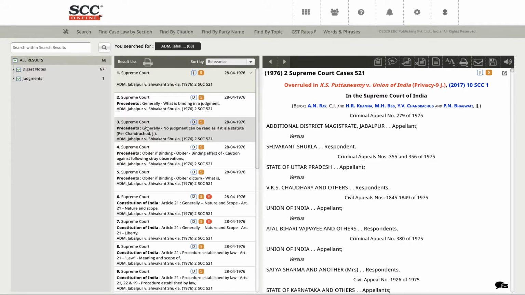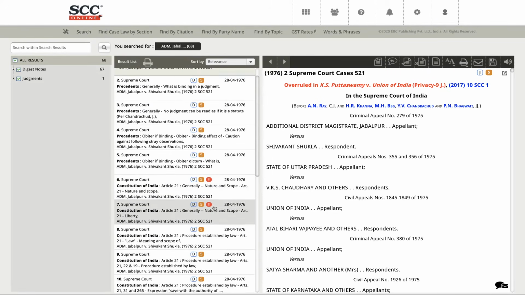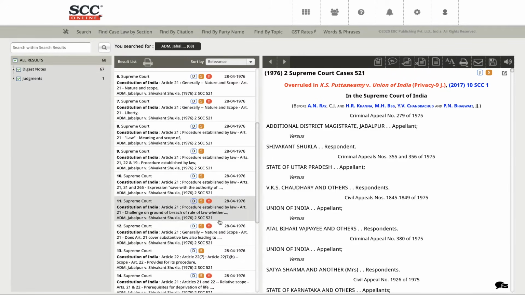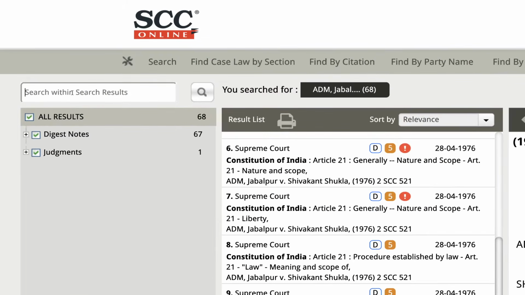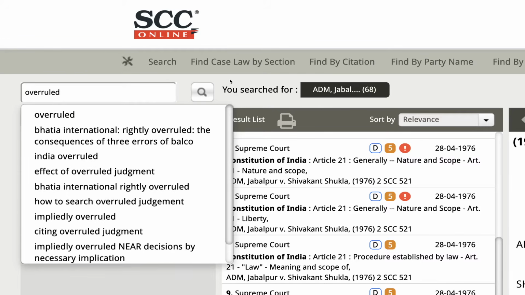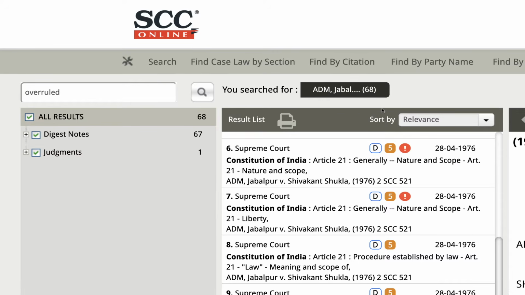Now, in case you would like to filter all the overruled law points of this judgment in one screen, how do we do that? Because if you see, we saw 2 points over there which were overruled and subsequently 2 more over there, and there's another one. So for that, we will use our search within search result tool. We go over here, write the word overruled because that is what we're looking for, and start search.